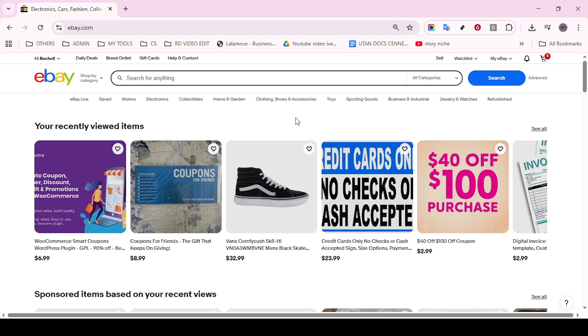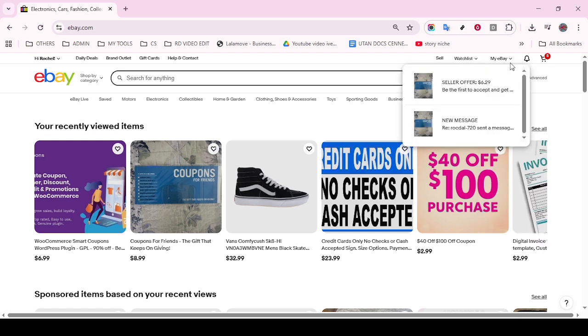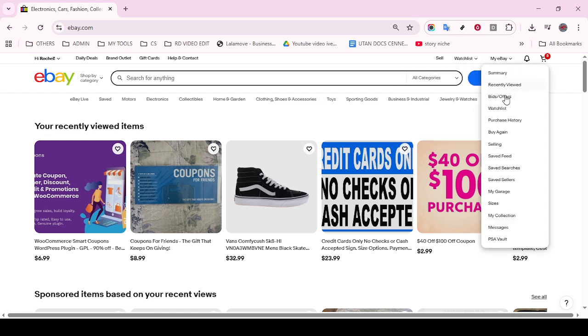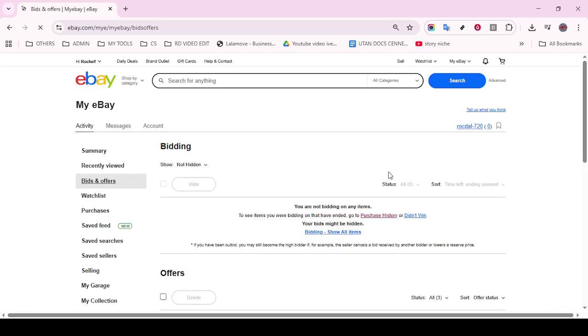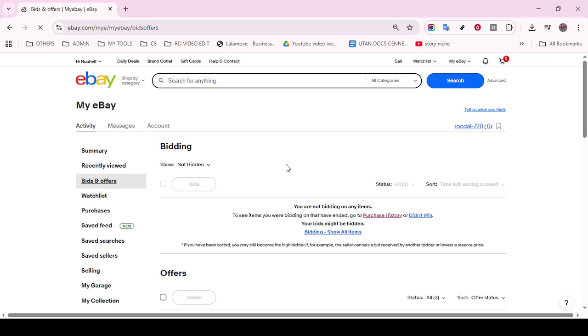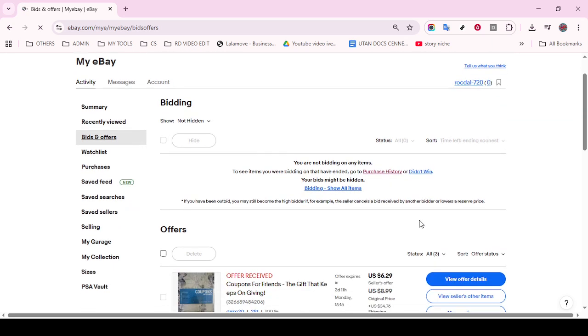Once you're logged in, you'll notice a navigation menu at the top of the page. Look for the section labeled with either bid/offers or purchase history. This is where eBay stores all your recent activities, including any bids you've placed or offers you've made. Clicking on this section will allow you to see a detailed list of your interactions and provide the access points you need for the following steps. This step is crucial because it gives you visibility over your actions on the platform.